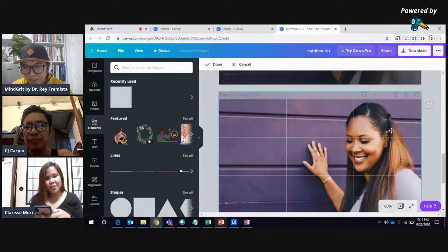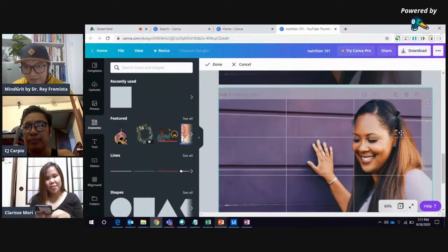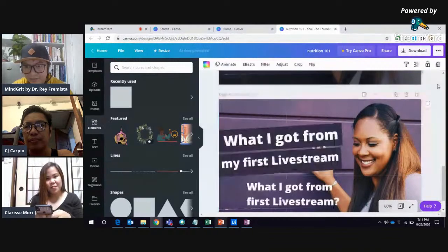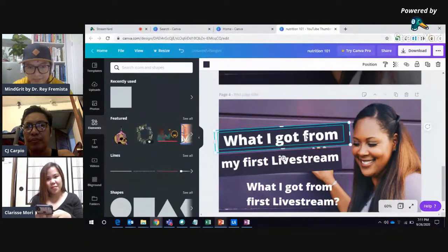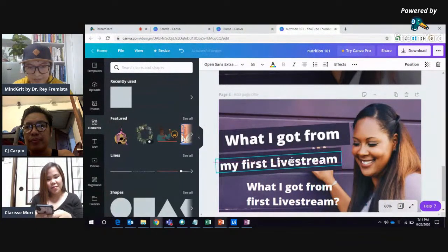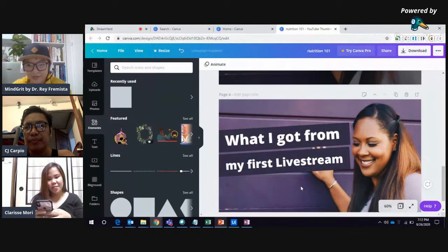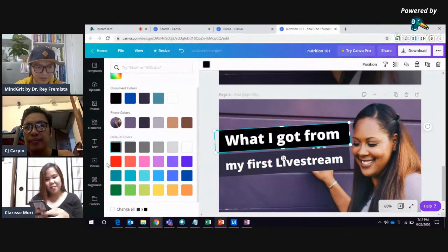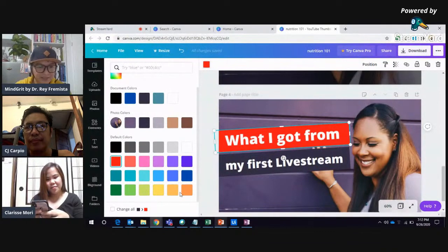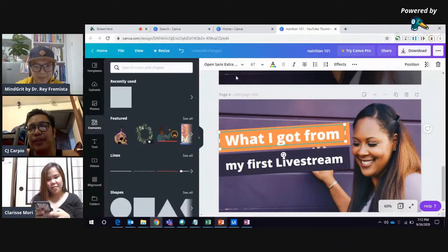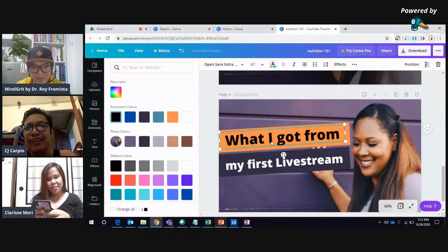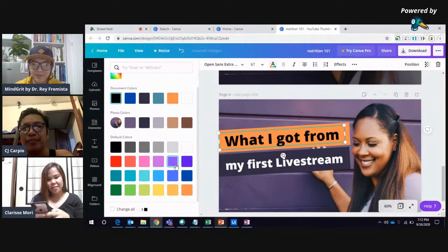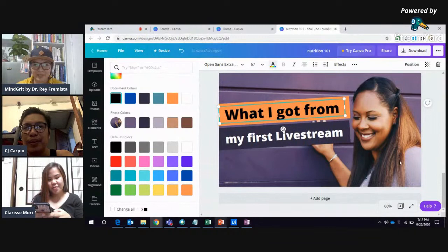Ito, pwede mo siyang i-adjust. Okay. Then you can adjust something in here. Ito din, pwede mo siya adjust. And then pwede mo i-adjust yung mga colors. Gusto mo black or gusto mo some red or something na pwede din from contrast perspective, pwede din siyang ganyan. So you can do a lot of things. So pwede mo siyang paglaruan.